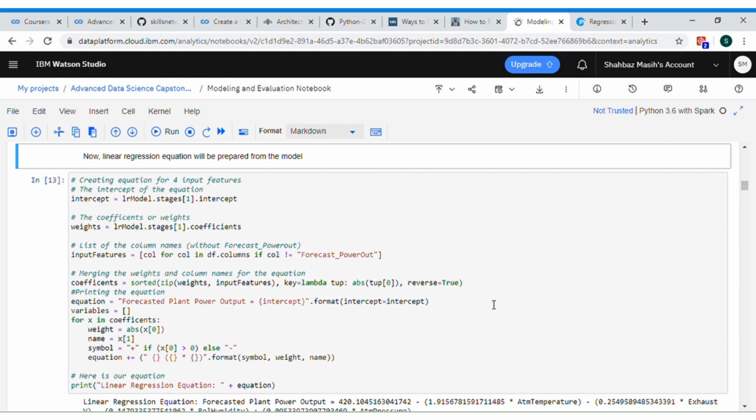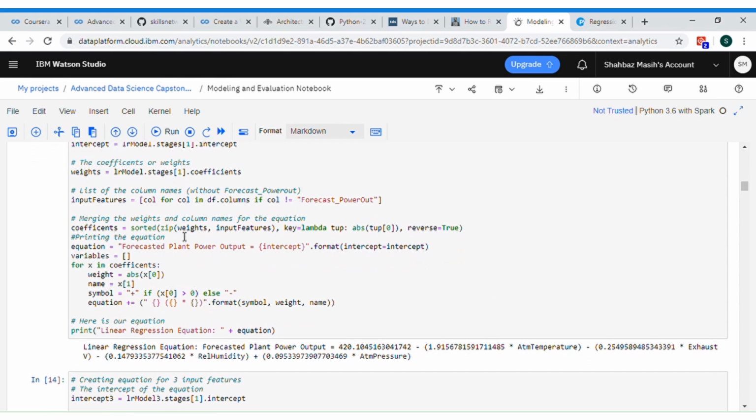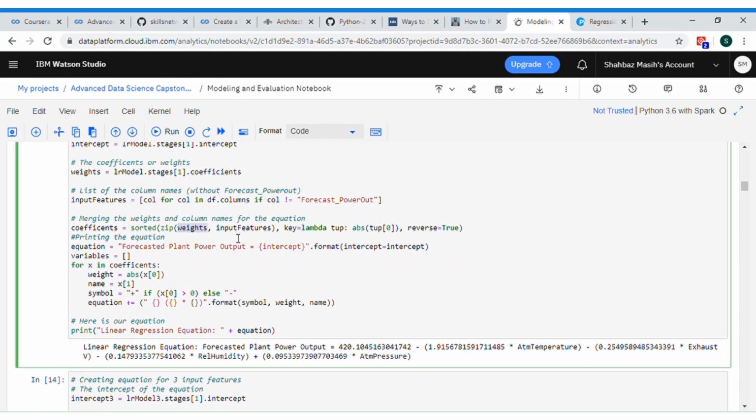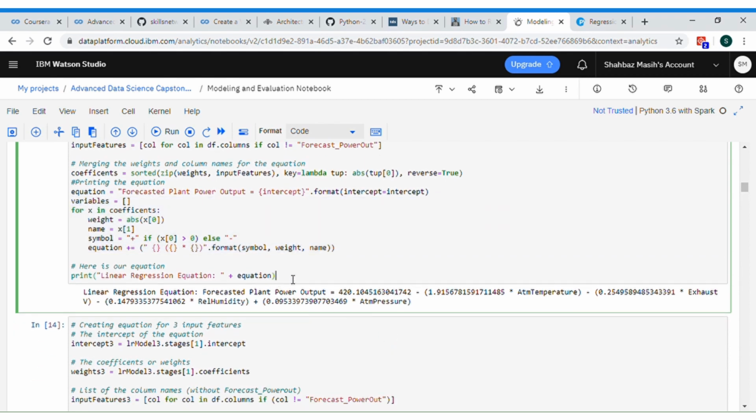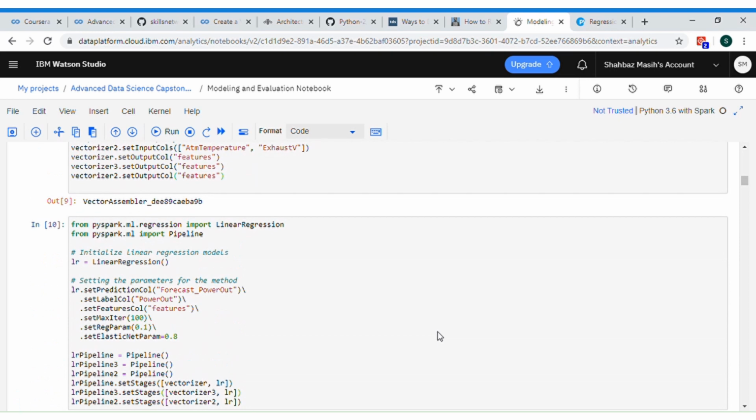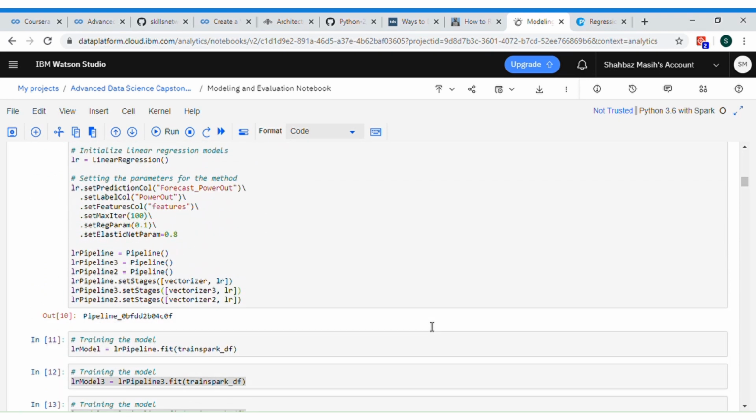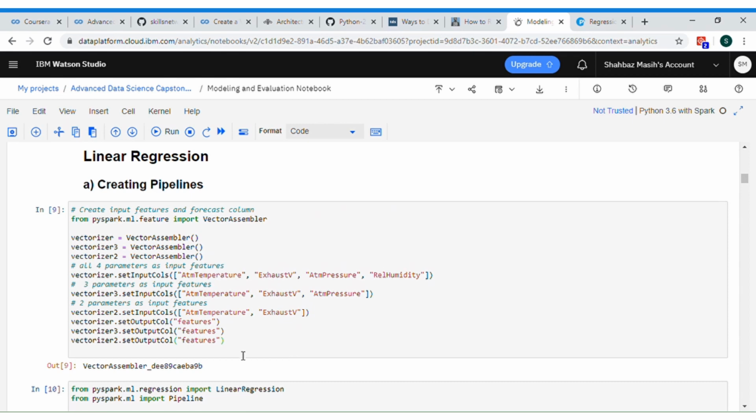So we just used a loop between weights and the input features column names, and it just got the weights from the model, and the names of the columns were also iterated by using this loop, and then this equation was spit out. So now I will run all these code lines just to display one set of code.